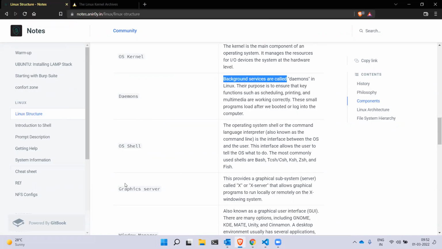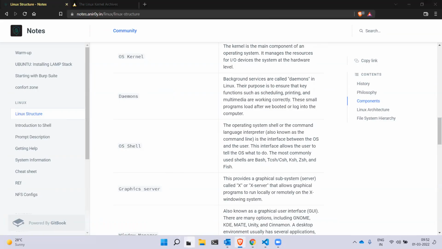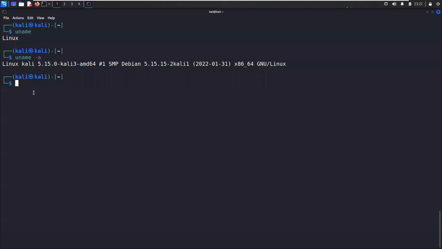Then we got the OS shell. This is the operating system shell, or command language interpreter. The most commonly used shell is bash, or Bourne Again Shell. The first one was sh. We don't use it anymore. How can I tell what shell we are running right now?